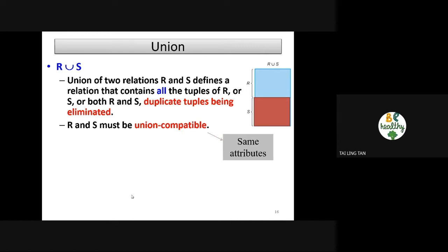Okay, so we already went through selection and projection. Let's see what this union means. Union of two relations R and S. Previously we only had one table, and now we have two tables, R and S. The union contains all the tuples of R or S or both, so the duplicates are eliminated. R and S must be union compatible.